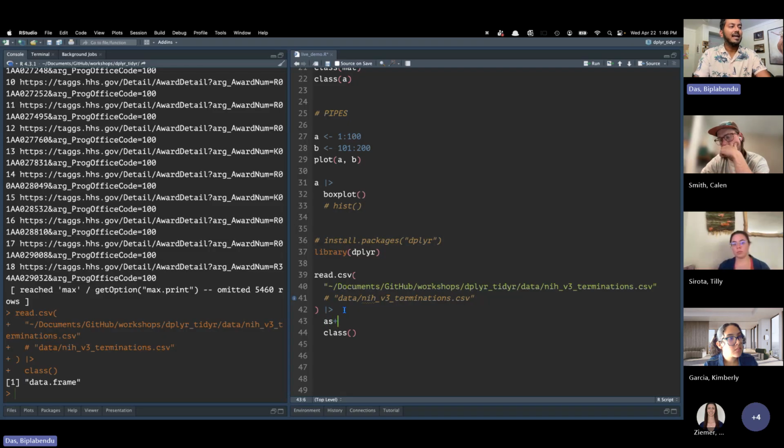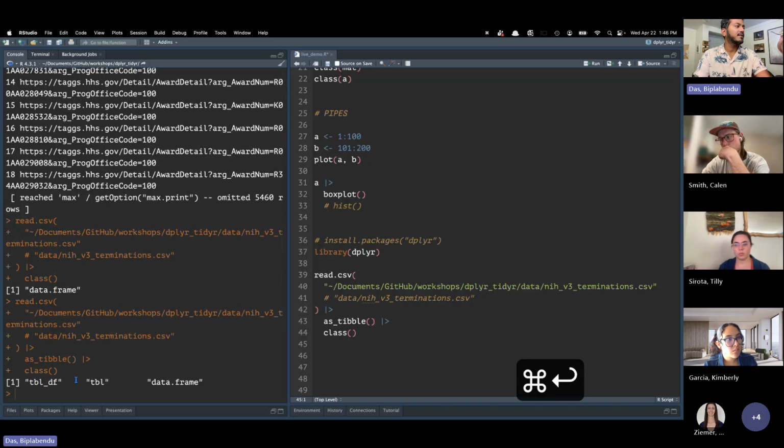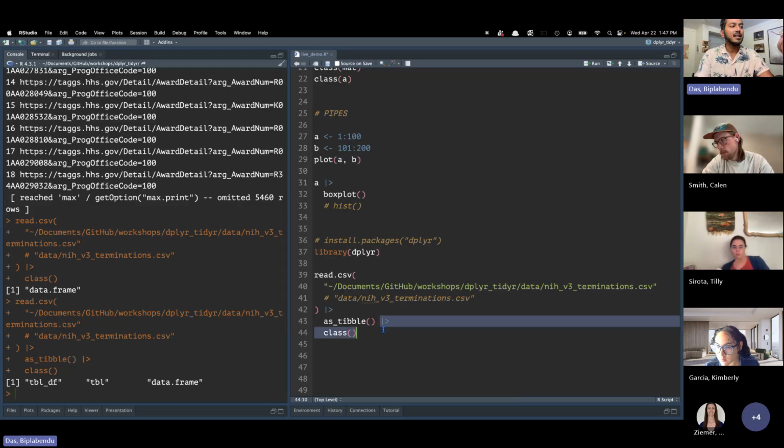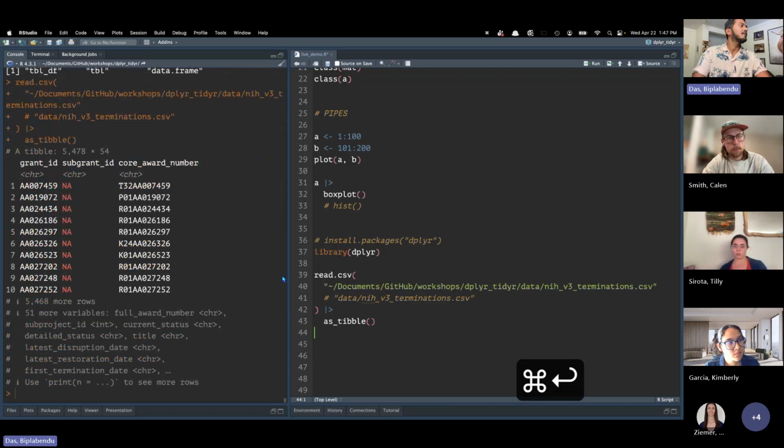But if I say as.tibble, and then I check the class, it's going to say, oh, it's a tbl, which is like a tibble, or tbl_df, and a data frame. So it's still a data frame, but it has some extra things you can do. And what are the extra things? If I remove this class and I run it, command enter, now you actually can see things in your console.